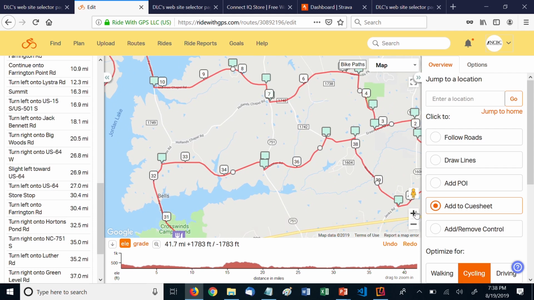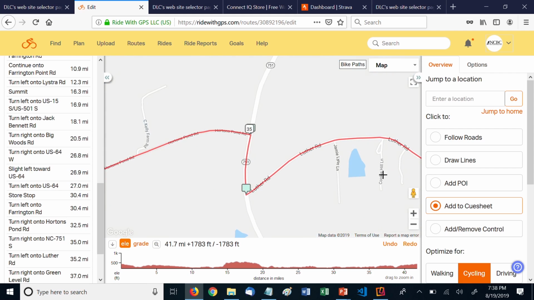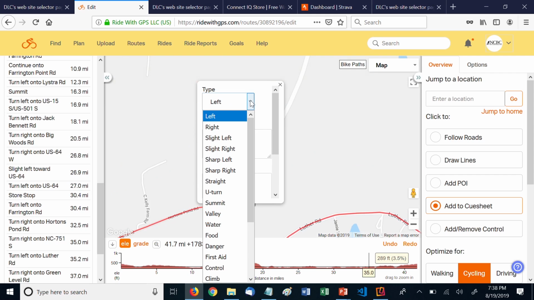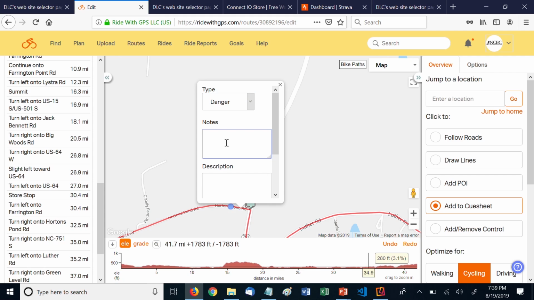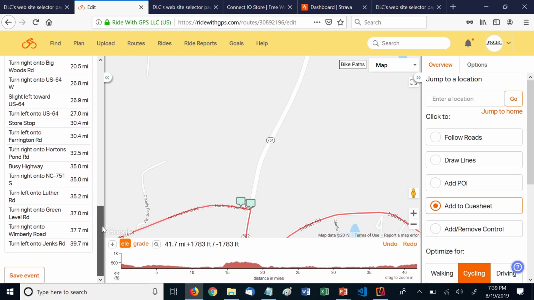And then the other thing that can be useful, let's zoom in here to this little stretch of 15501. This is a real busy highway here. And so I'm still at my add to cue sheet. So not right at the intersection, but a little bit before. I'm going to go down there and I'm going to say danger. And I'll say busy. I'm going to deliberately spell out highway here for a reason you'll see later. I'm going to save that.